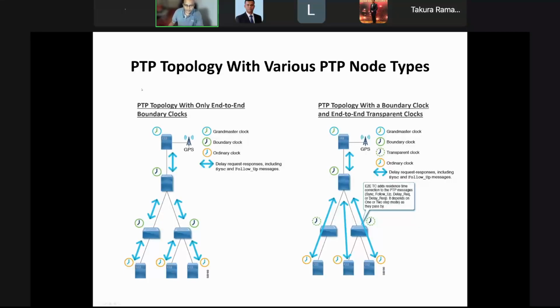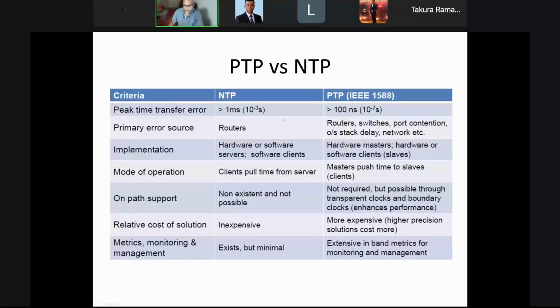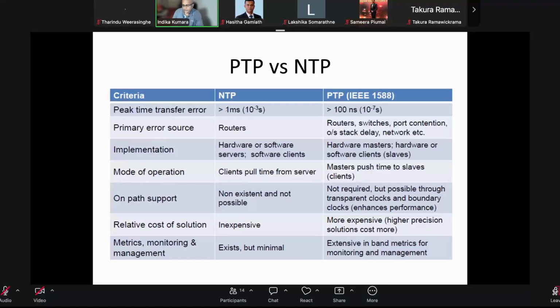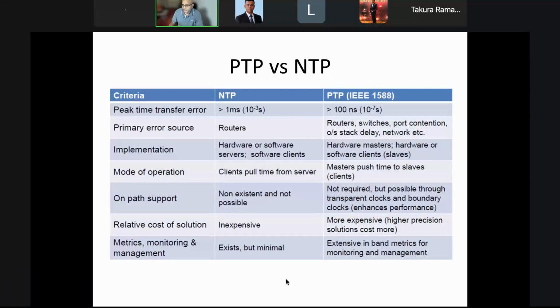So this was the comparison between NTP and PTP. NTP usually has accuracy levels at the millisecond level. But for PTP, you can tune it up to less than 100 nanoseconds, even these days with connecting with the GPS system, you can get up to 10 nanoseconds accuracy.